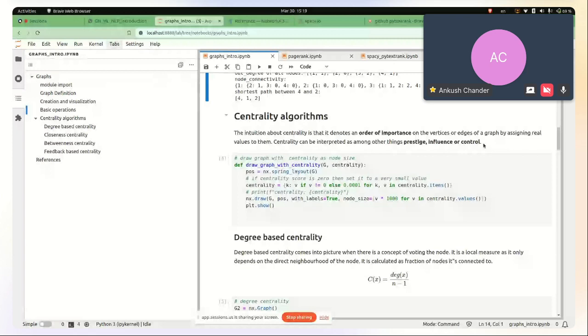Okay. So yeah, now we talk about centrality algorithms, and centrality algorithms basically give the assumption that in a graph there are some nodes which are more important than the other nodes. Okay, so all nodes don't hold the same level of prominence in a graph. So you can think of centrality as a measure of prestige, influence, control, or popularity, right? In a graph that a node holds.